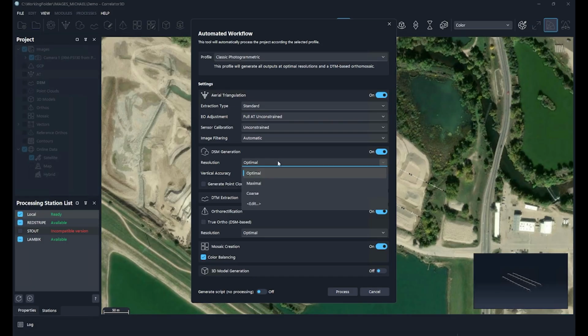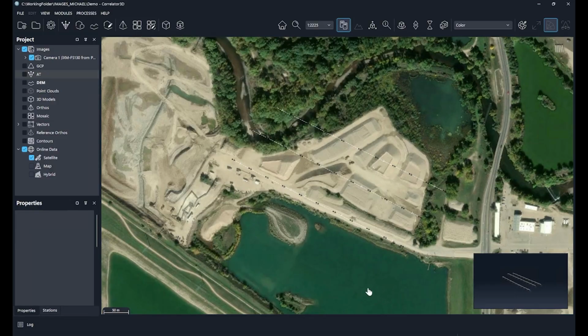The next thing I always adjust is if I need a true ortho or not. Kind of a given: if I need a true ortho, then of course we need the DSM. We might not need the DTM in this case, but you have a couple of options to update here in your profiles. And once you're ready, hit process. Now, if we were to process this data, how long would it take? Well, I have some timings for you based on the sensor.